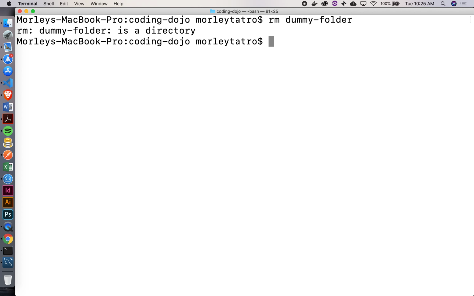Uh-oh. So what's the problem here? You need a different command to remove a folder than to remove a file. Dummy folder is a directory, and I was trying to treat it like I'm just deleting a file, right? So when we delete a folder, we have to use a recursive process. Anybody know what recursion is? We'll see it later on in the boot camp, but basically what that means is that when I delete this folder, I also want to delete everything that was inside it, and then everything inside all the subfolders. So it's a continuous process until everything is gone.